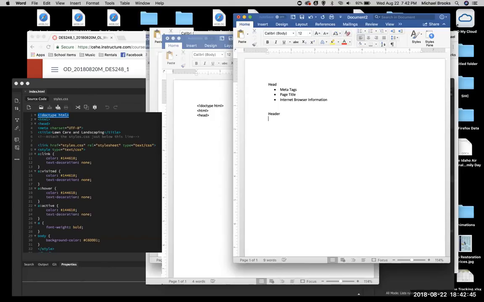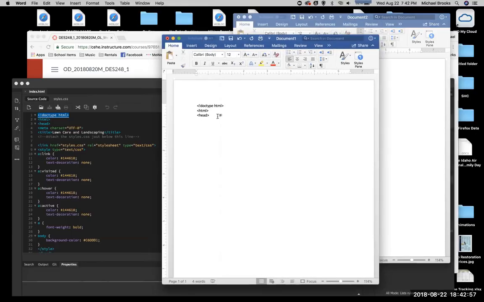Now, usually in the header is stuff like, let's see. Okay, well, first we're going to go back to here. We're going to do a meta tag. So the meta tag for this would be meta, and who knows what this actually stands for? Equals, quote, UTF-8, quote, and then close. Does anybody know what UTF is?